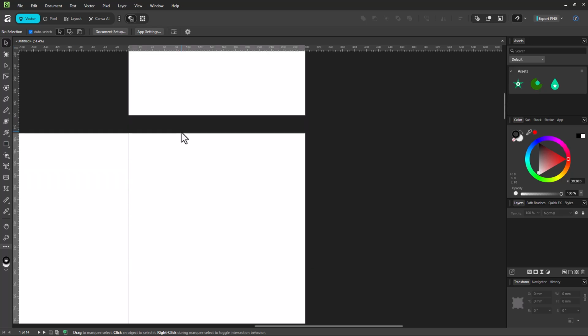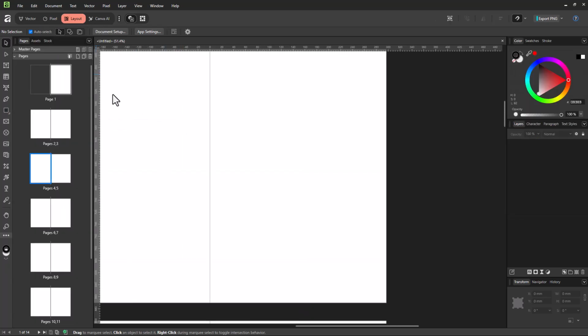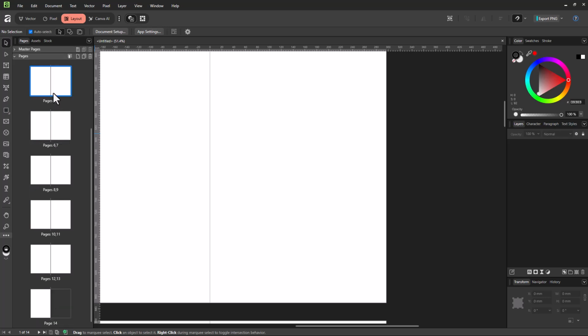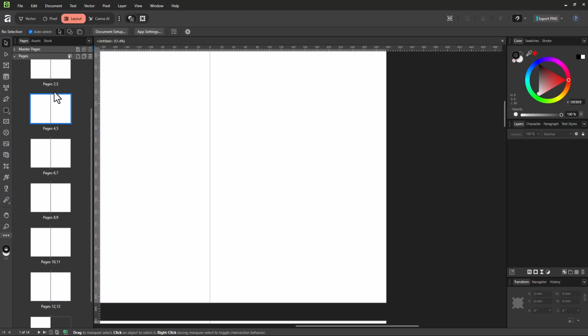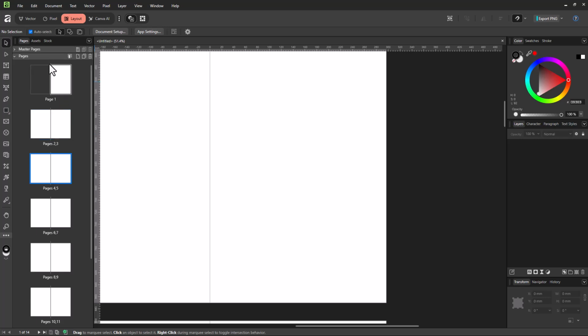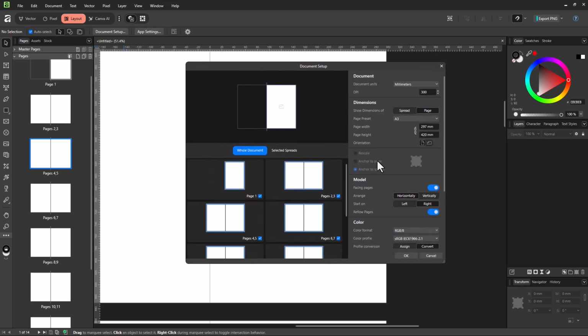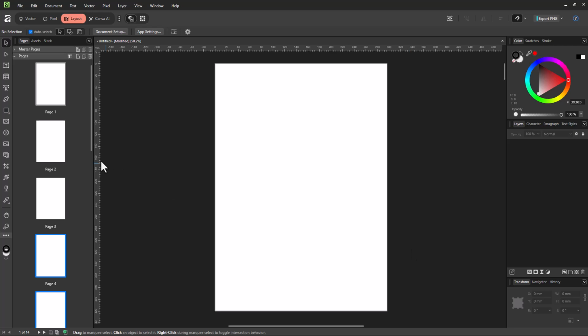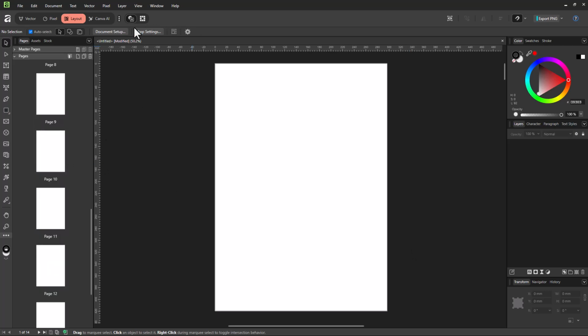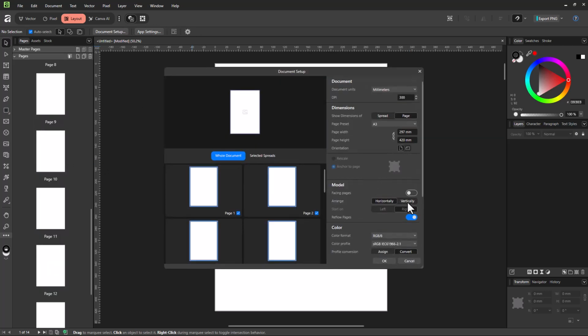You can actually work with it in vector, pixel, and layout, whatever mode you're in. But in the layout, you can actually see the facing pages right here. If you want to change how the facing pages actually work, you can go over here onto document setup. And then over here, the facing pages is turned on. You can turn it off right here, just like this, and turn it on again as needed.